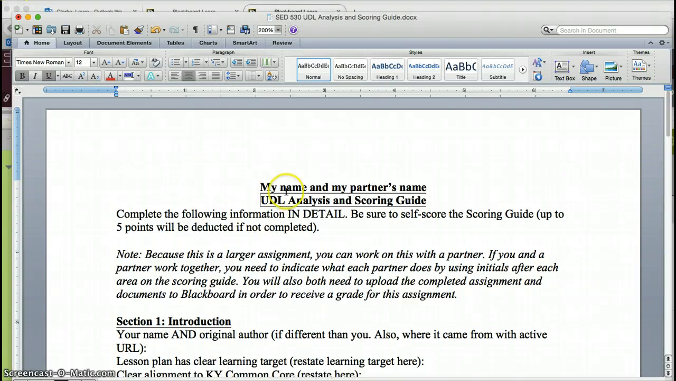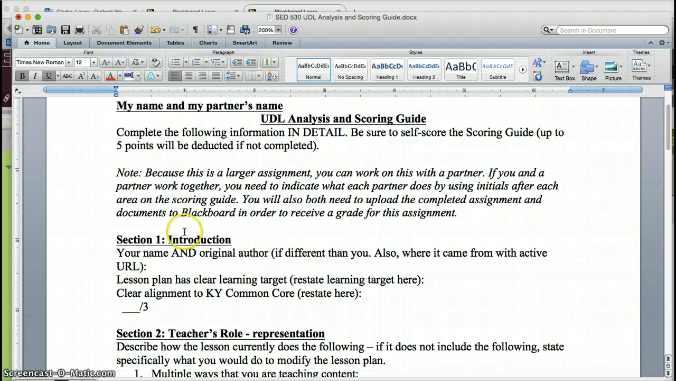If you don't have a partner, then obviously you're just going to put your name up there. Move it to the left so I see that. All right. Then we're going to come into section 1, which gives points for your name.